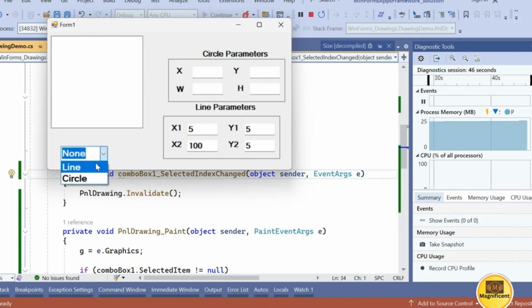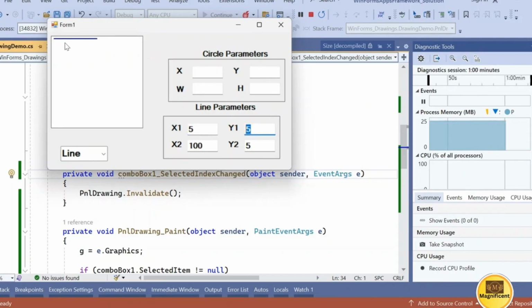And now I'm just selecting line from the drop down, so it should draw this line. So this x1 y1 is starting from 5 comma 5, and for x2 y2 we have given 100. The length of this line appears from 5 to 100, so almost 95, and 5 is where the y ends. So it is showing a horizontal line. My line slope is 0.